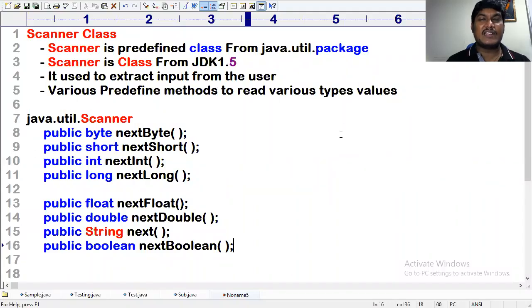Friend, these are the methods given for you to extract various types of input from the user. We are requesting you to understand that point effectively.